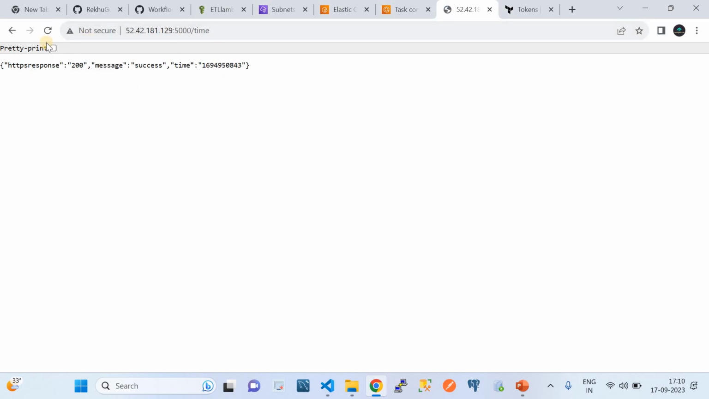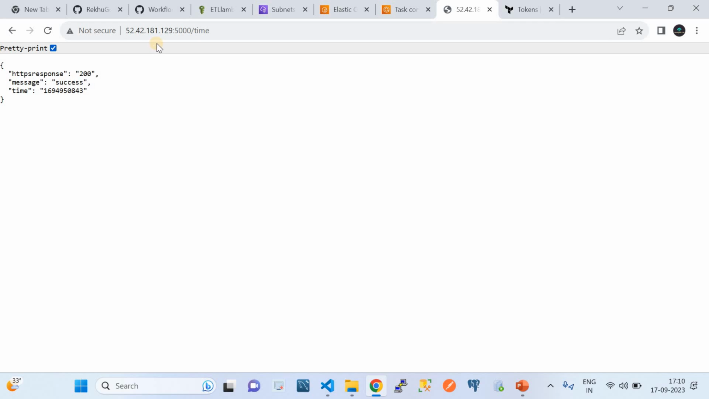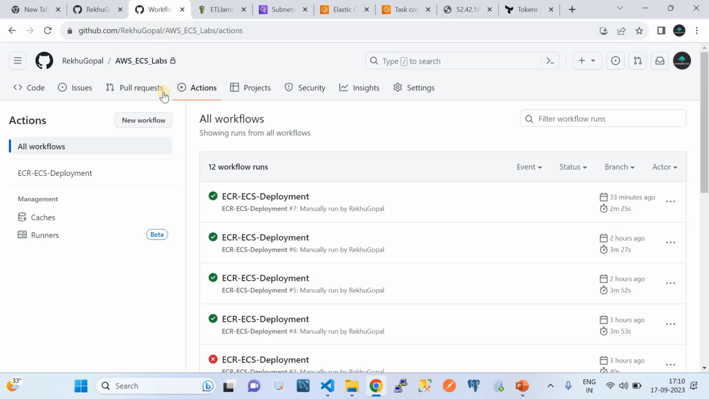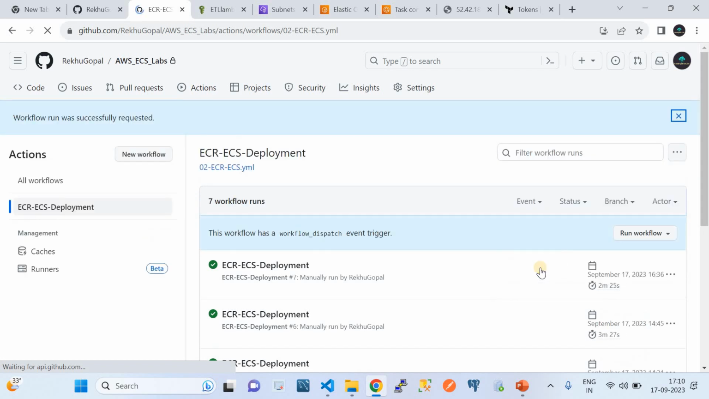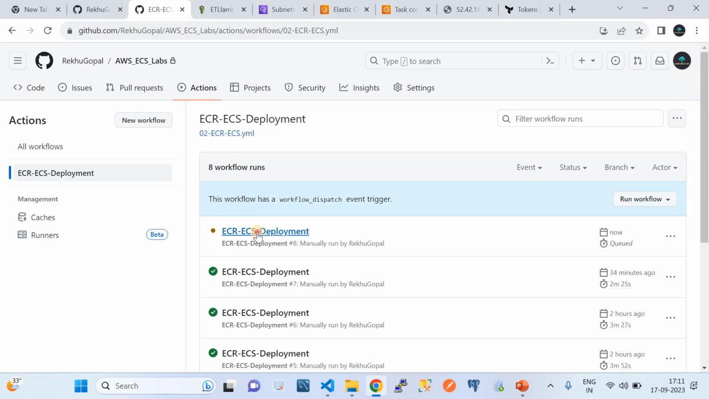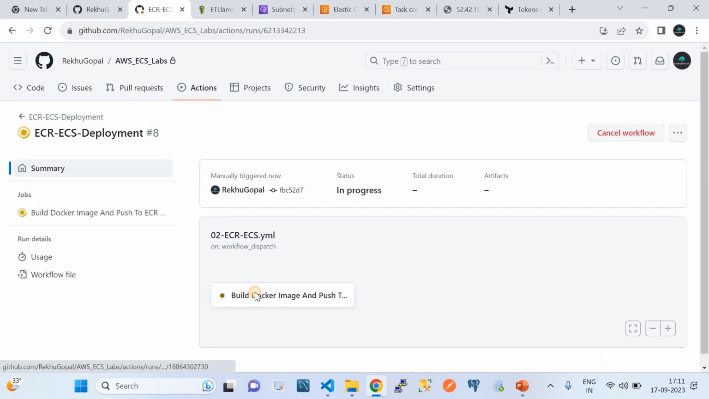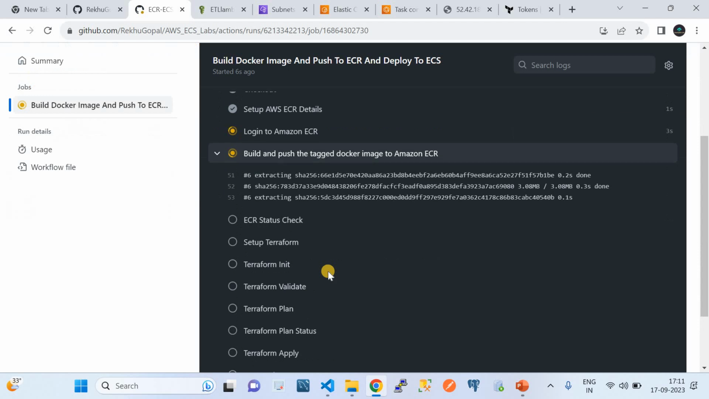So I will just run it again, and let's go to the workflow now. As I showed you, both the API paths are working. Now let's deploy the latest version, let's consider it version 2. So let me run it on the main branch again. What happens is it will create a new image and push that new image to ECR, and then eventually update the ECS service, which will become exposed over port 6,000. That is the expectation.